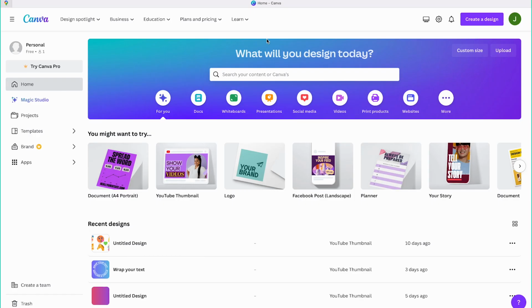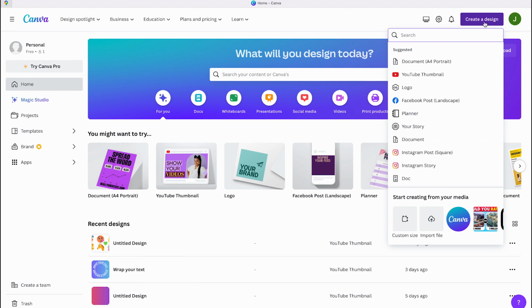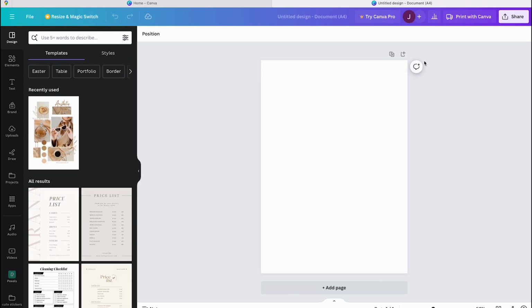For this tutorial I'll use the free version of Canva, and after logging in you will arrive on the main page. Start by selecting Create a Design in the top right corner. I'll use an A4 document, and once you've selected your design template, you enter Canva's design area. You always begin a new design with a blank canvas.